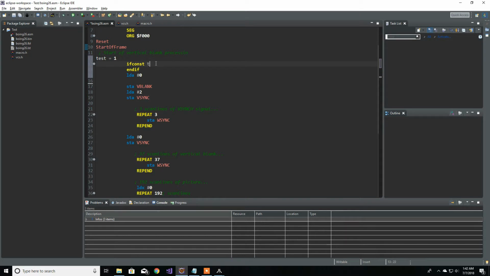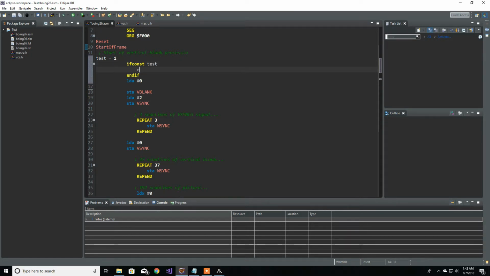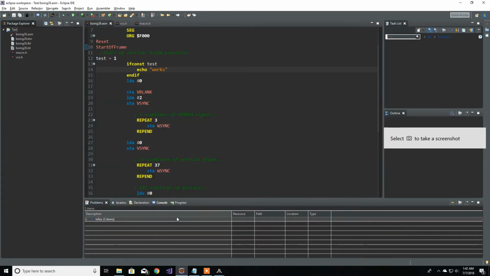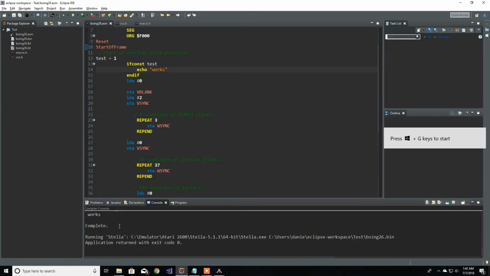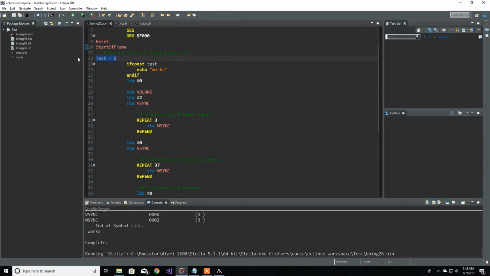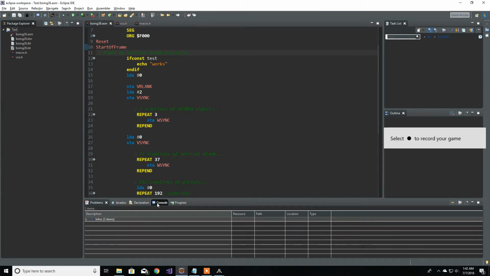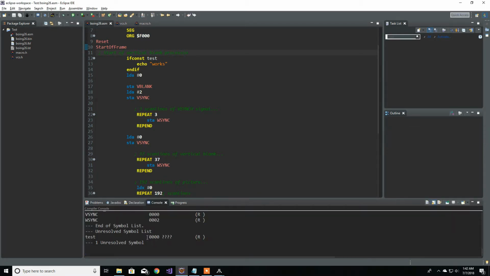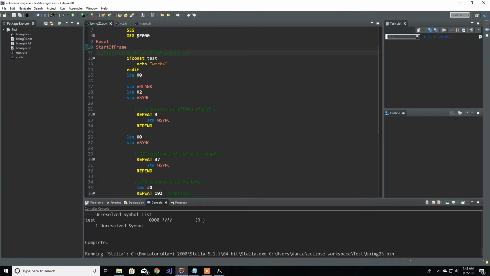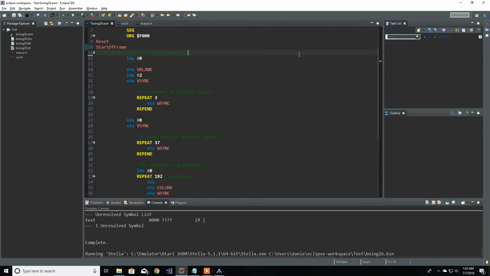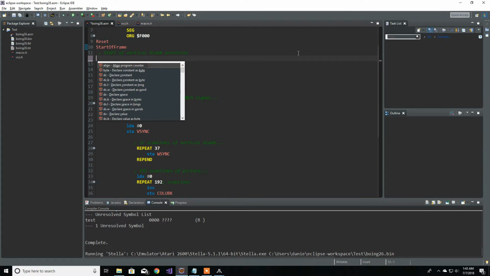So if constant test, echo, I don't know, works or something. Actually, going to console. Oh, it works, it's defined. There is no test. Let's go to console. It didn't work, so there's no echo. And of course, since we had if defined, you have if not defined, exact same thing.